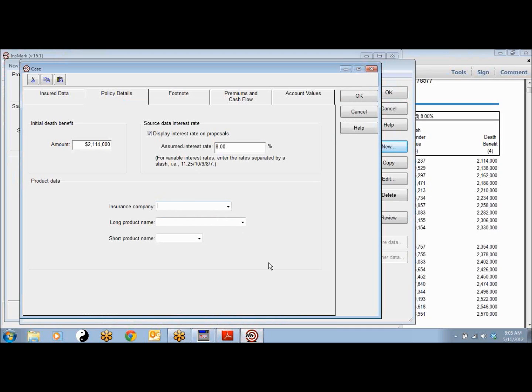And then the insurance company's name, in reality, whatever your insurance company's name is, you type it in, and it gets saved in the system on the drop-down menu for your future cases. Once you've done that, it gets saved. I know this is an index UL policy, so I type that in. And then the short product name would just be IUL, basically the acronym.